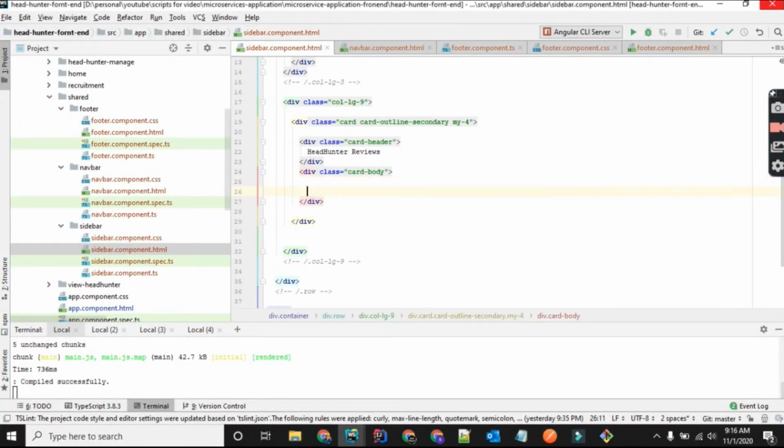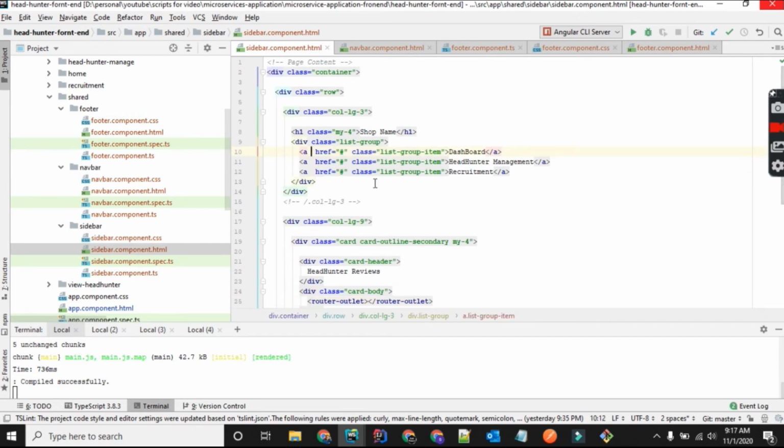Okay. In here, you need to add router outlet. Okay, like this. And here, once you click this headhunter link, you need to go to the headhunter component, right? So here I need to mention the router link. So how can we do that? You need to add this syntax, router link. I need three router links, one for each link, right? So like this.